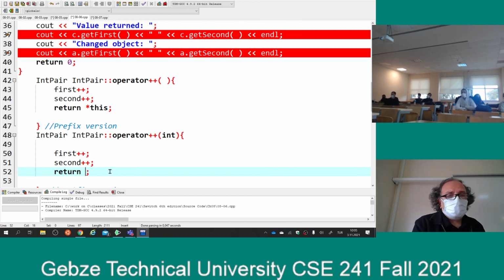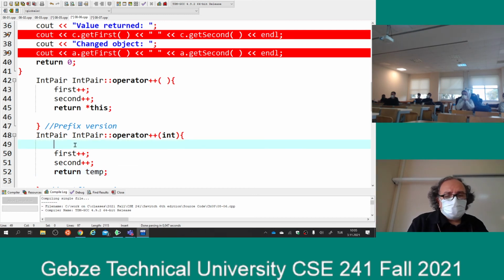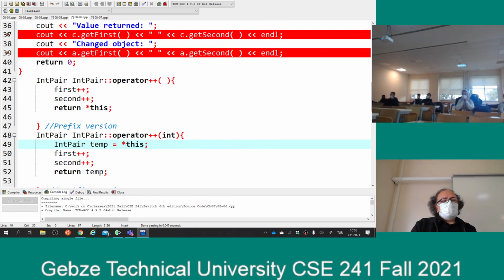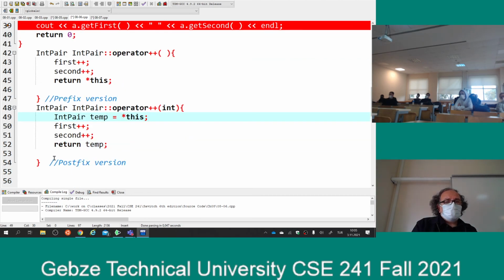So what am I going to return? Return a temporary object. Yeah, return a temporary int pair. What should that temporary object be? Maybe it should be an int pair temporary object, and that temporary object should be exactly the same as my object. So I am taking a copy of myself. After taking the copy, I increment first and second, but I return the previous version of myself.